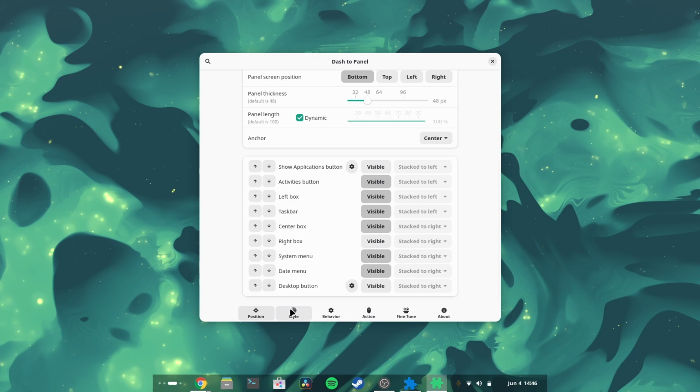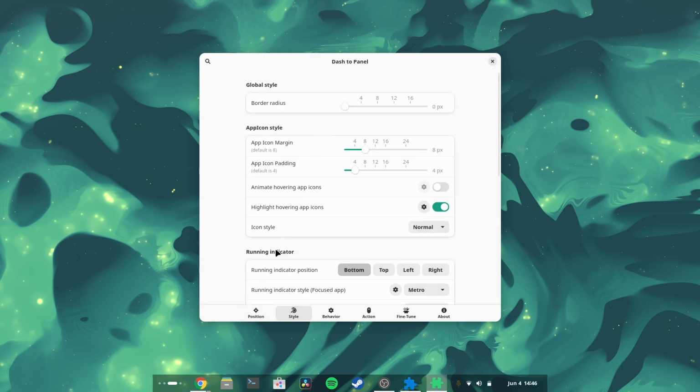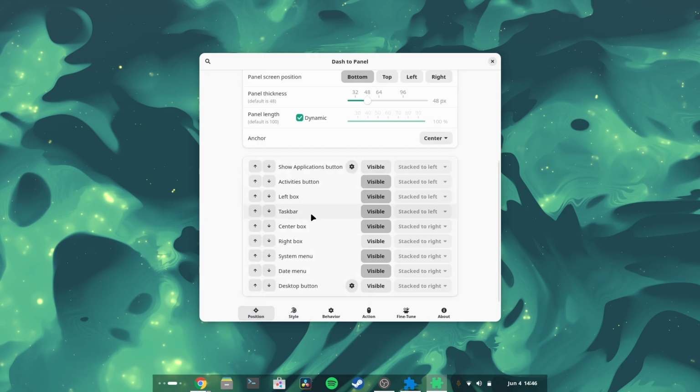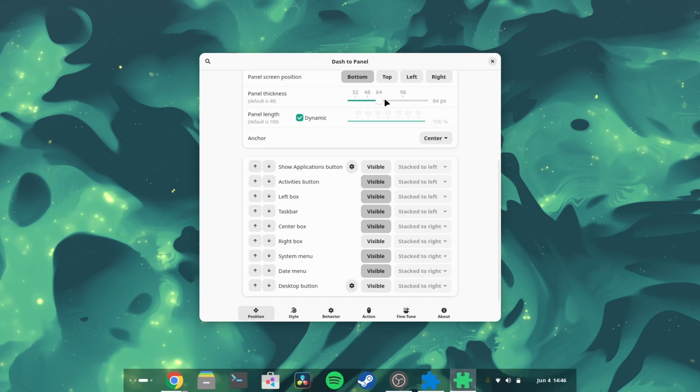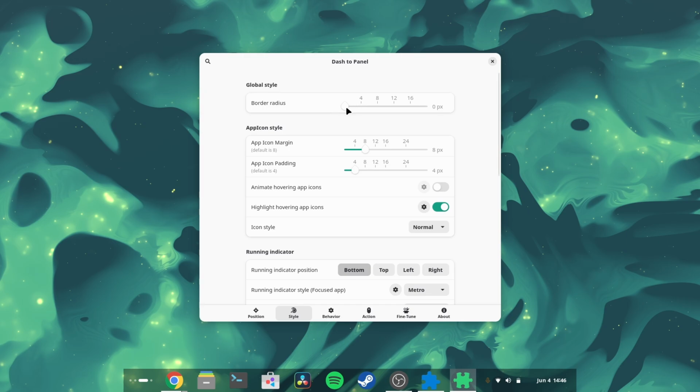Now it is time to do the real deal, customization. But first, just increase the panel thickness to your desired size. I like it almost 64 pixels. Style, now use border radius to the max, just like that. And then icon style, normal, highlight over hovering, yeah, no. Animate over hovering, this is better.